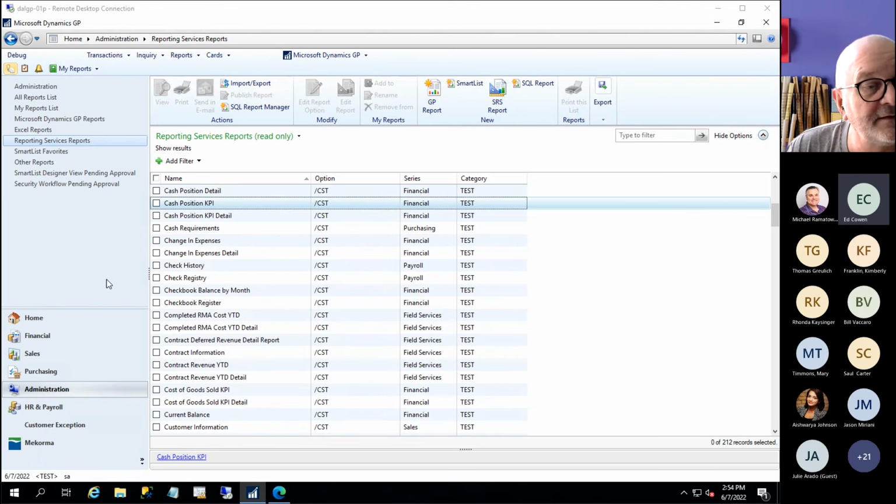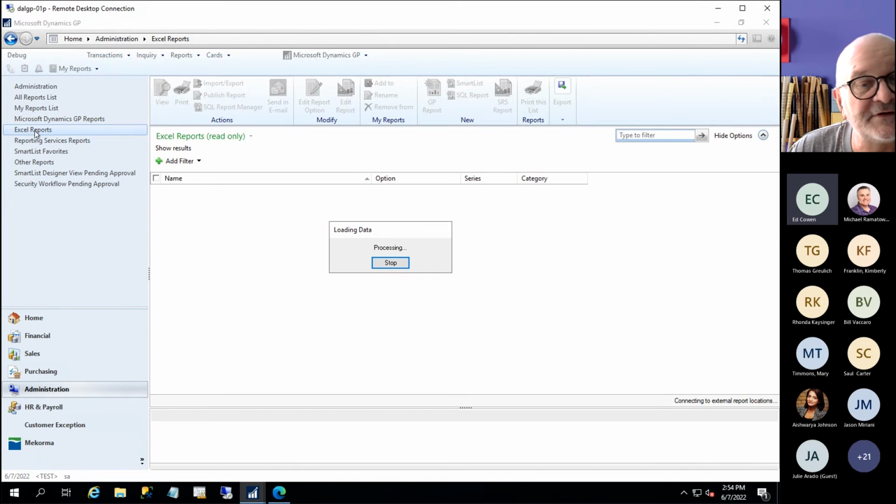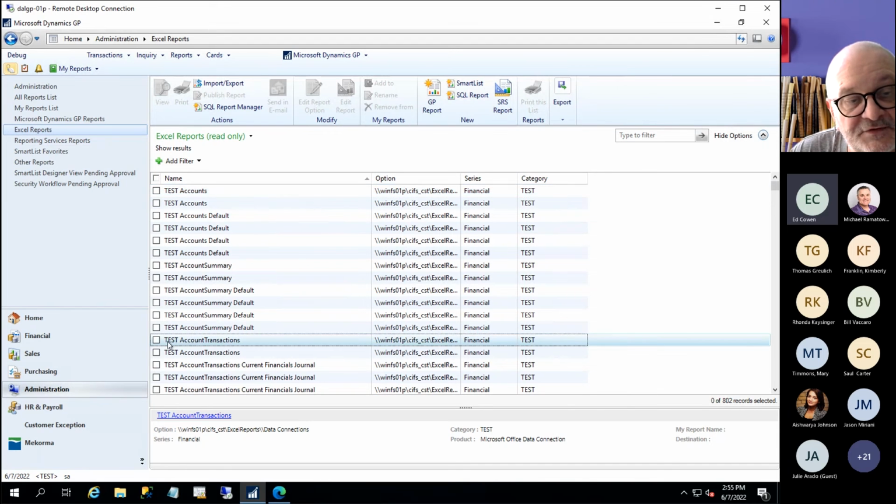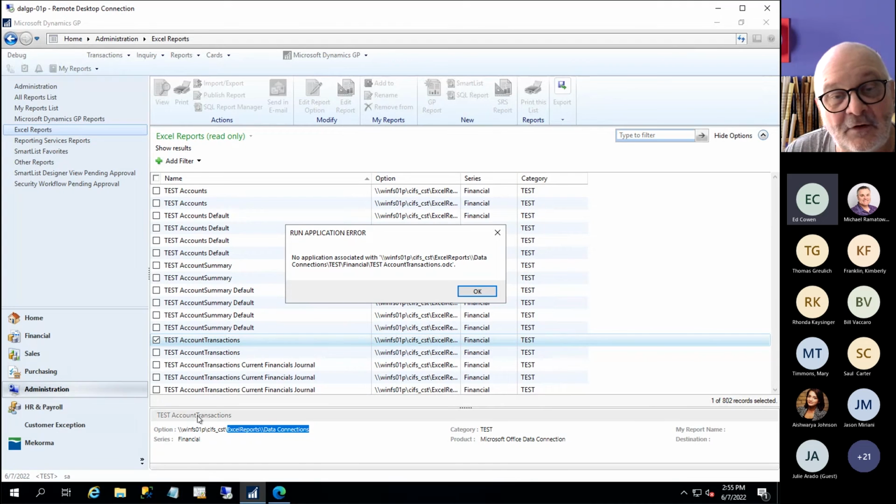So I can show you what the Excel refreshable reports are. And there's a bunch of them. There are 802 in this implementation. So maybe account transactions. One of the good things, and I'll show you how it fails basically. But one of the main things that you get out of this are the data connections. That's the hardest part to this. So if I try and run this report, it'll tell me, don't think so. You don't have an application that can display this. So unfortunately, I can't show you that.